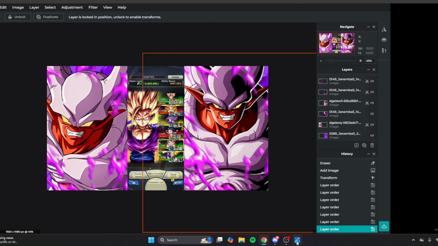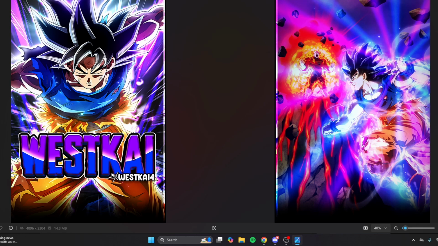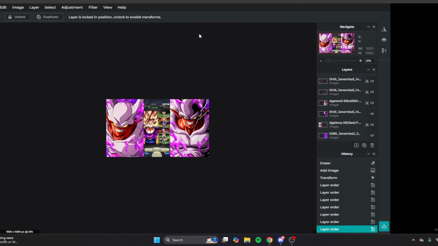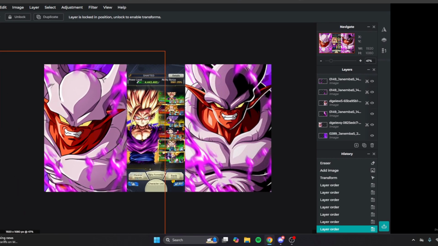For example, right here, he adds text like that and then puts my Twitter handle right here. You can add things like border effects and whatnot. So these are some lower quality renders, sadly, but essentially that is how you are going to make an overlay very, very easily on this website.